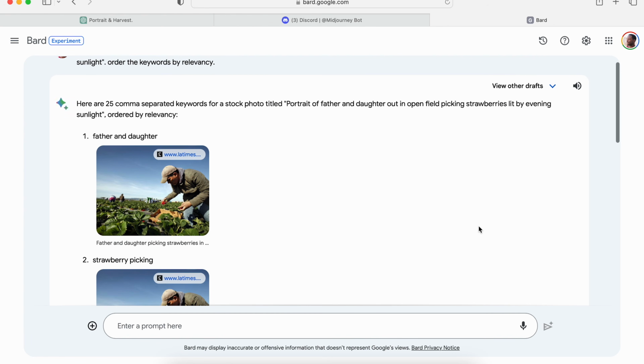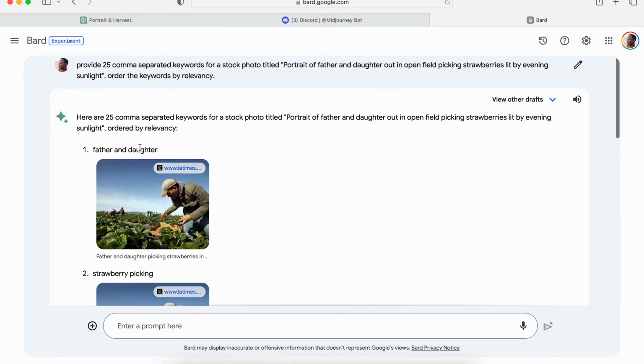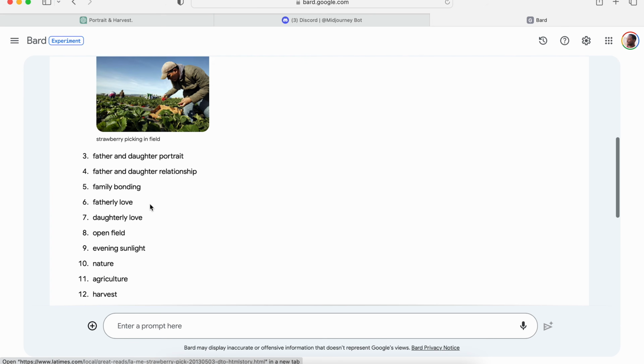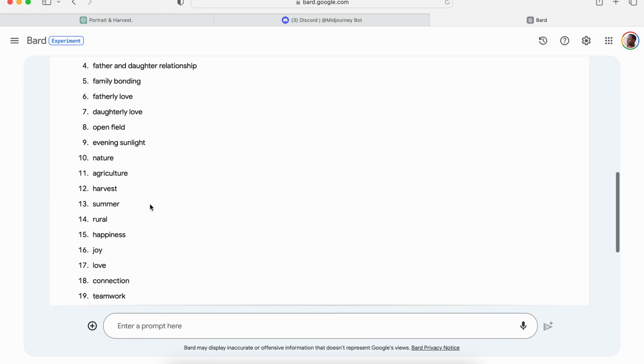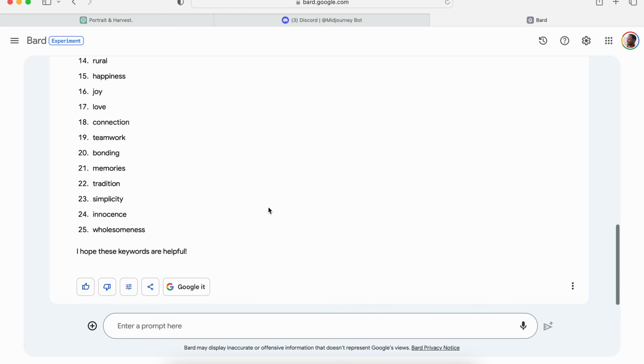Okay, so it gave us keywords, but we're going to have to do a lot of work to sort this out, right? We're going to have to copy it, remove the numbers, and put in the commas and whatnot. So it's just a lot more work when you're using Google Bard. And I find that no matter how much I ask it to give me a comma-separated list, or put the keywords as comma-separated values, not a list, it will not do it.